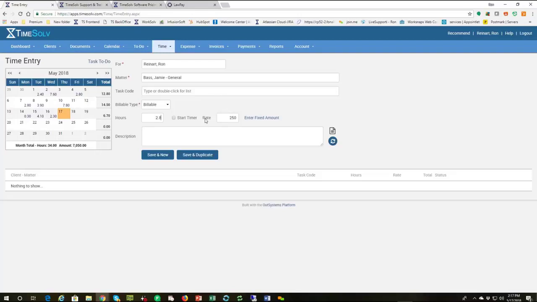And we do see the rate. Now, every timekeeper or every staff person that is recording time in the system does have a default rate associated with them, but you can modify that based on the client or the matter that they're entering time for. So that way you can be very specific with any of those rate structures that you need. You're also able to enter in a fixed amount. So if you wanted to charge just a flat rate for whatever activity that is, you're able to do that right on the fly as you're creating this time entry.